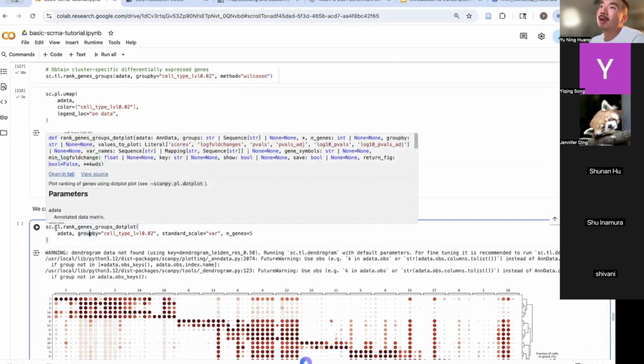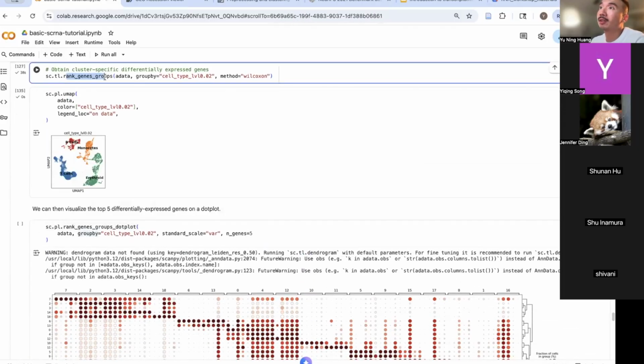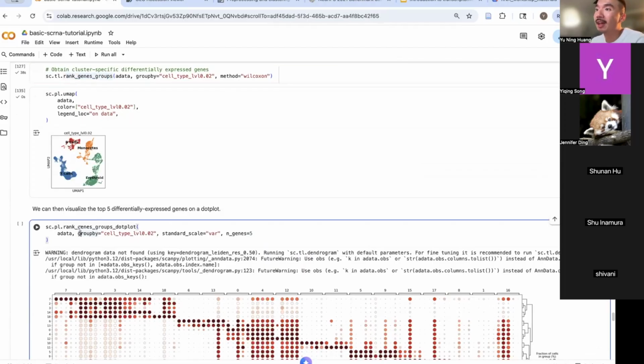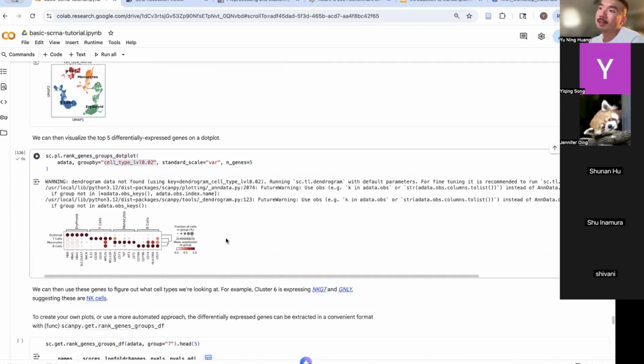So I run this code, the toolkit function, to get the rank genes, and then I want to display the top 5 genes that are highly regulated in my cell types at 0.02. So it's just these four cell type labels. These identify the top upregulated genes for erythroid cells, T cells, monocytes, and B cells.